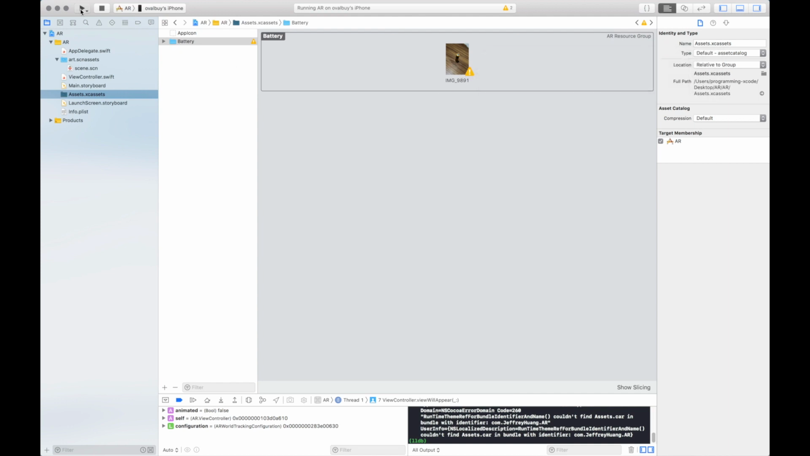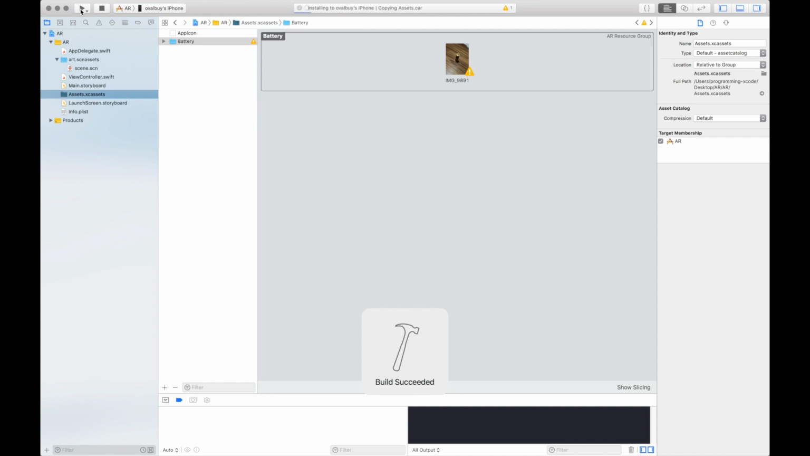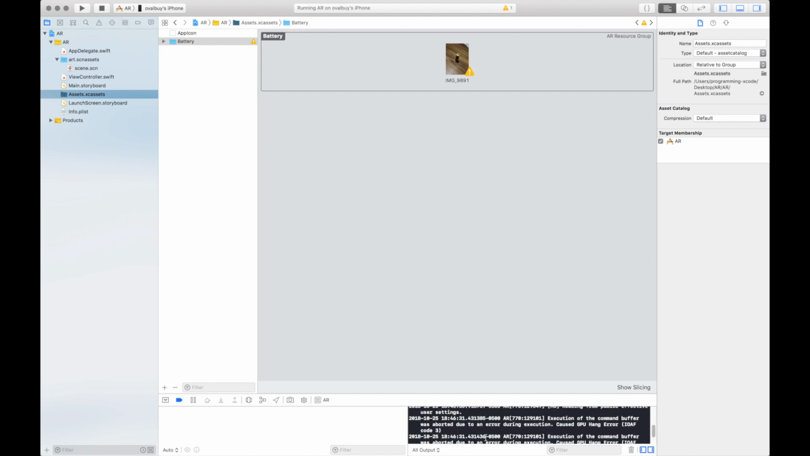And let's try it. So we're going to run again to the phone. It's building, and we'll see if there are any other errors that we might encounter. Okay, so let's go over here. It says execution of the command buffer was aborted due to an error during execution. Caused GPU hang error. Now I'm going to pull up what we're seeing on the phone.